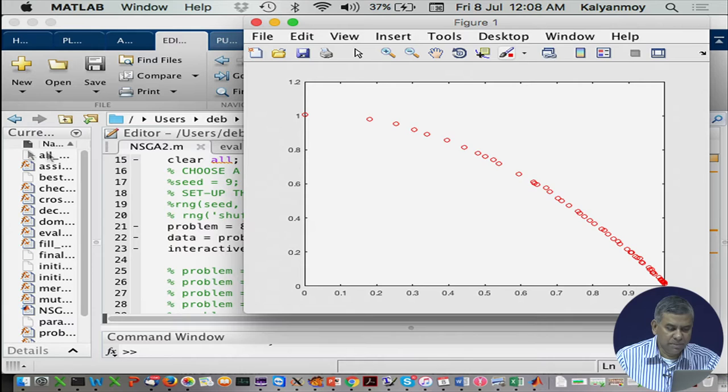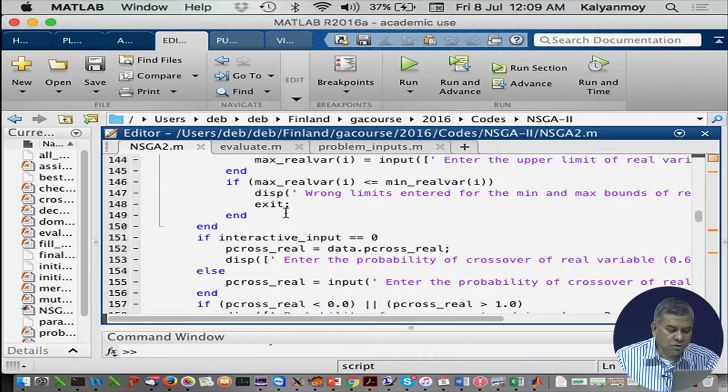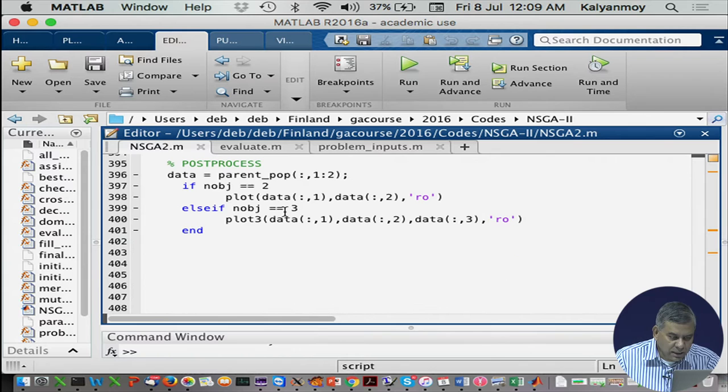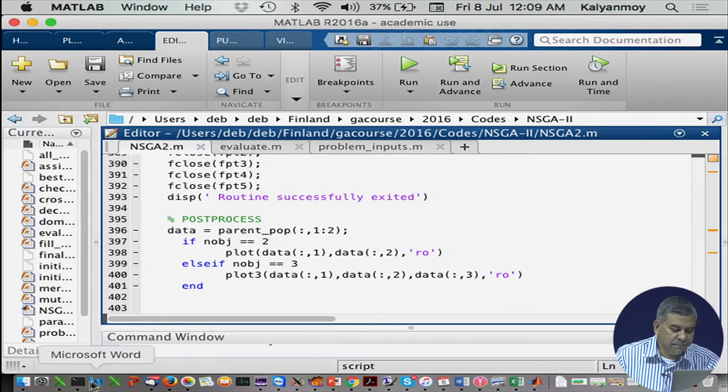So there are many other such problems. If you choose a three objective problem, I think at the end of this code, you can plot up to three dimensions. So if the number of objectives is 3, it can also plot that. So data 1, 2, and 3, these are the three objectives. It also creates some output files, where you can go and see how these files look.